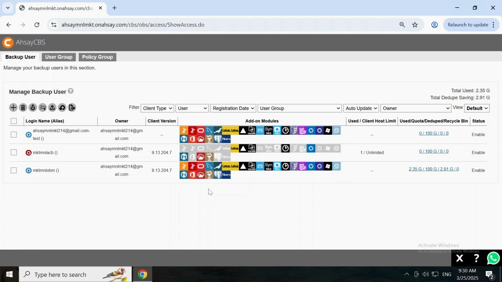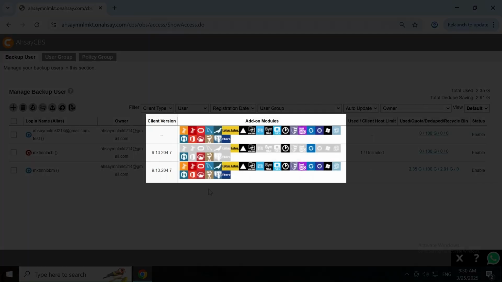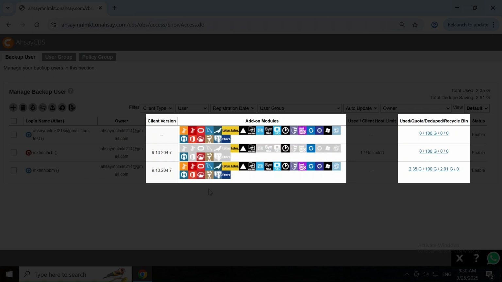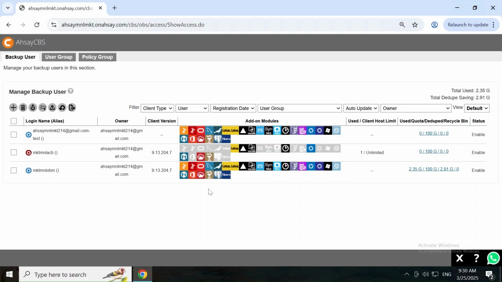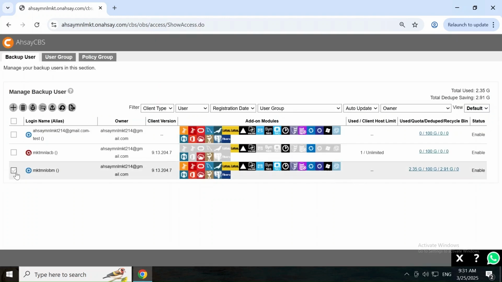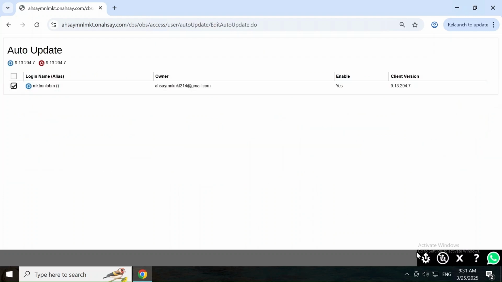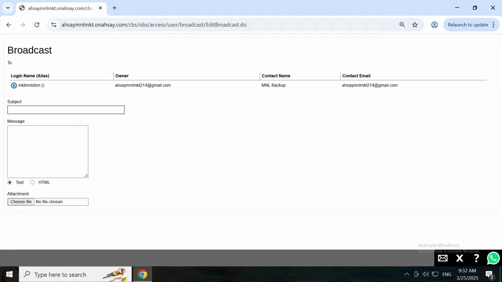The Backup User tab provides a clear overview of user account details, such as backup client version, add-on modules, storage quota used, etc. for each user account. It includes features that enable administrators to efficiently manage user accounts, such as starting customers' backups remotely, managing Ahsay OBM or Ahsay ACB backup clients upgrades, and sending notifications, messages, promotional information to selected user accounts.